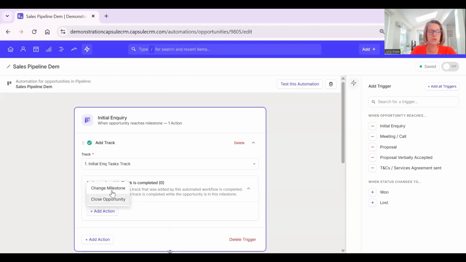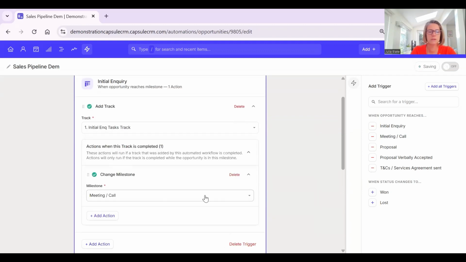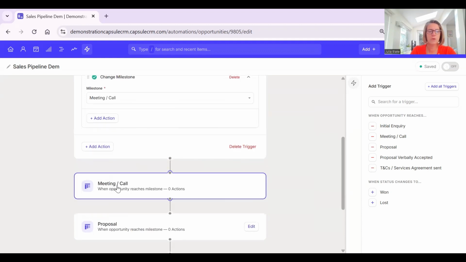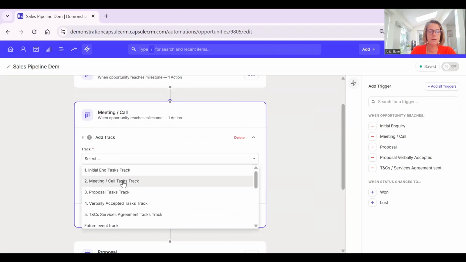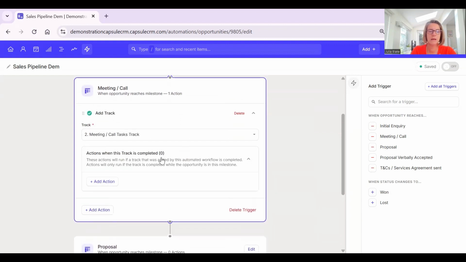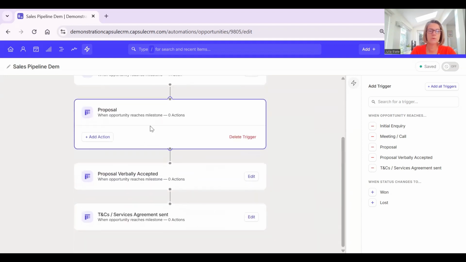So here we have a choice. We can change the milestone. We can close the opportunity if we want to. If we want to change the milestone, we want to change it to the next milestone in the sales process, which is meeting call. And then we go to meeting call, and we say we would like to add the track. So we add the track, meeting call tasks track, and then when that's completed, we add the action, change milestone. And then we go to the proposal milestone.